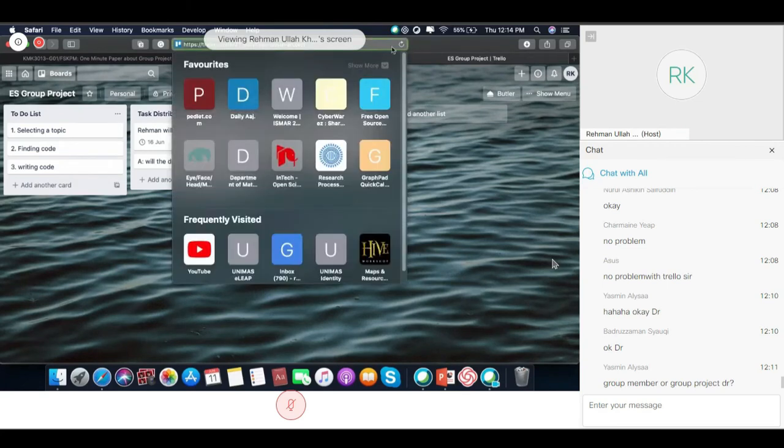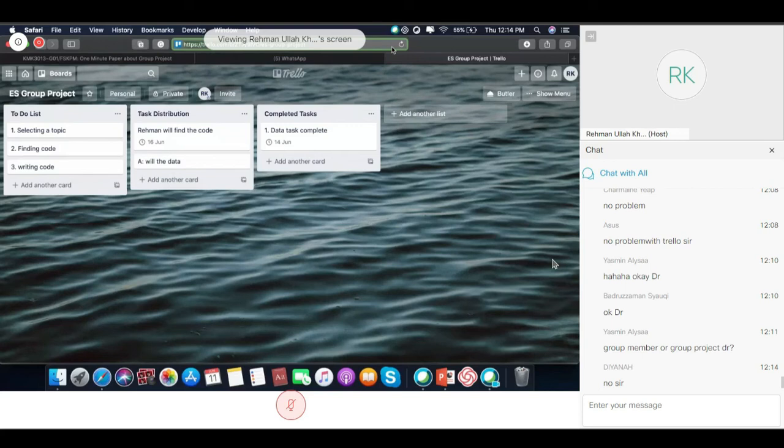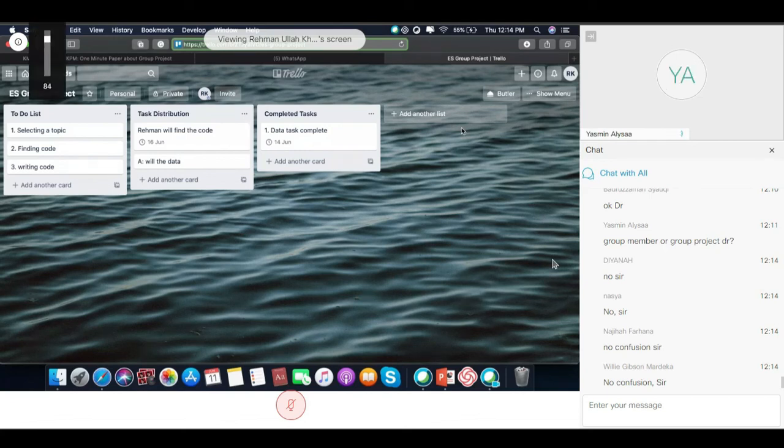Hello. Group member or group project? Group member or group project, what do you mean? Yasmin, what do you mean? Yasmin, you are saying group member or group project, but I don't get this. What do you mean by this? No, just now you said every group member has to add you in. So, is it every group member or is it every project like the one you're showing right now?